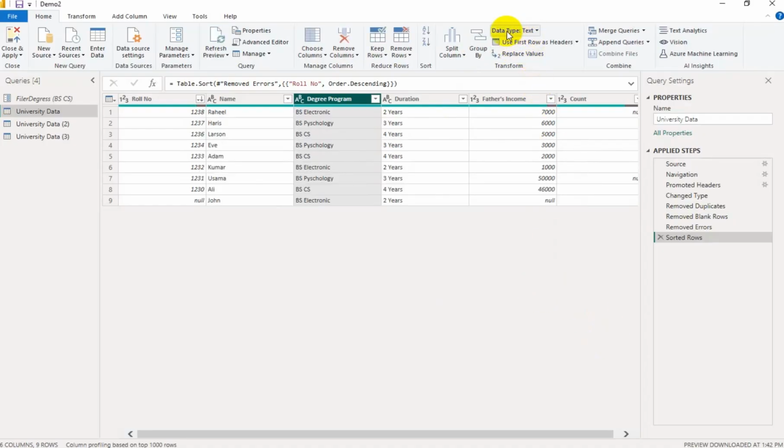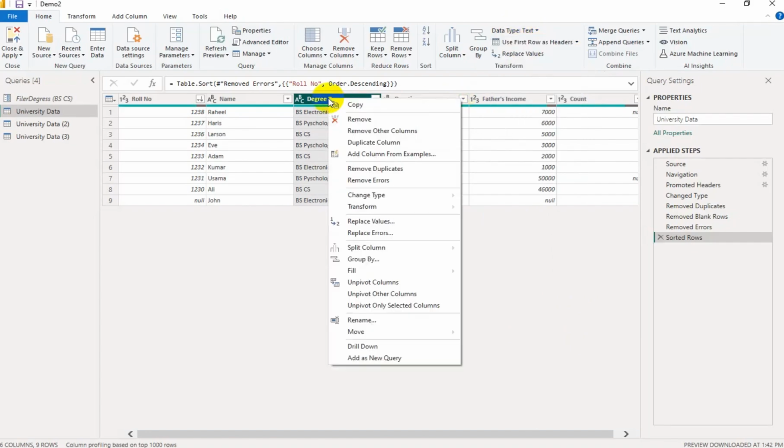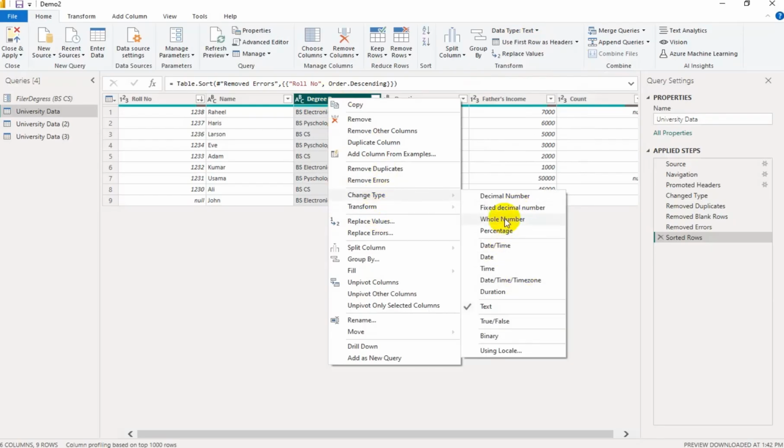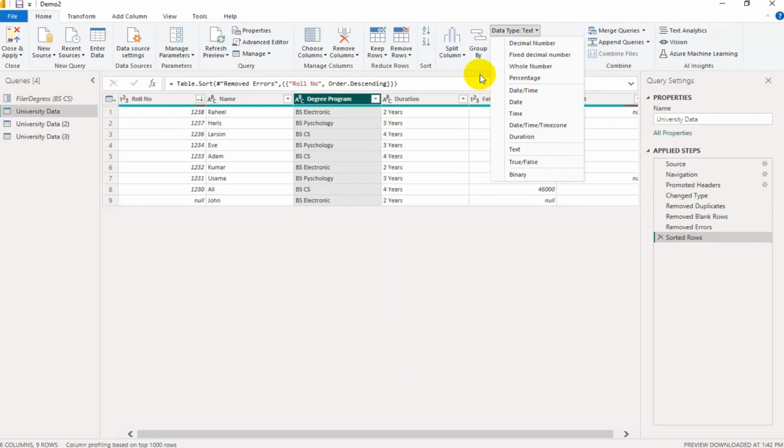This is a very smart option, data types. If you want to change the data type, you can change it from here. And remember, the same option is also there, change type. Look at this. You need to click, and after that you can change the data type of any column. The same option is also there, right?